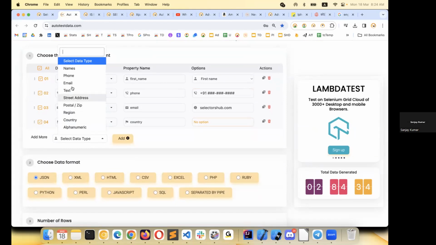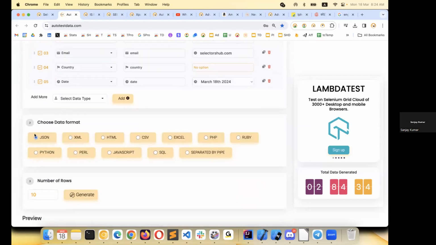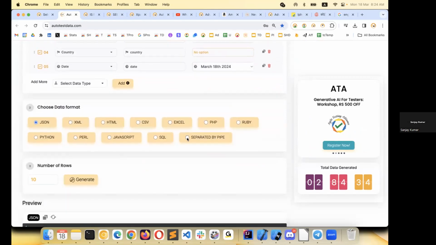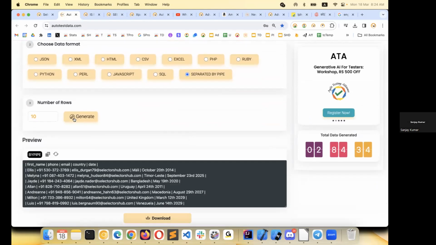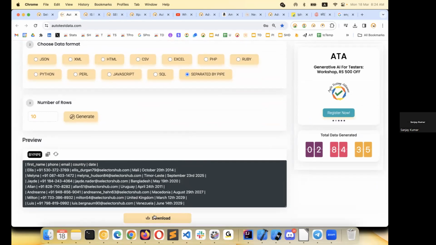Let's say you want to select anything, you guys can tell me whatever you want. Let's say we want date, so you can select date, and here you can select the format as well. Now suppose we want to generate a property file for the Cucumber framework. You can select this, separated by pipe, click on generate, and the file is generated. You can copy or you can download.